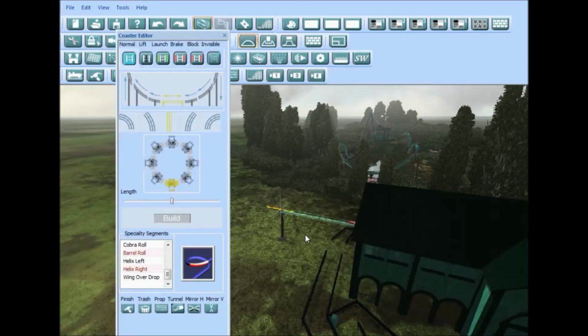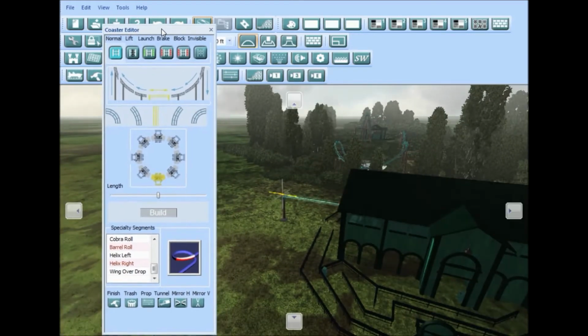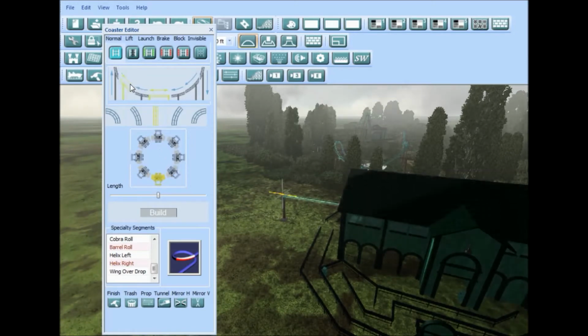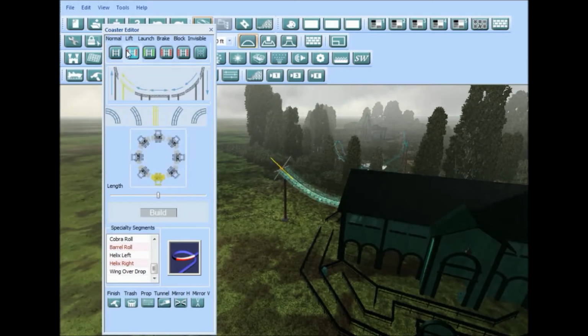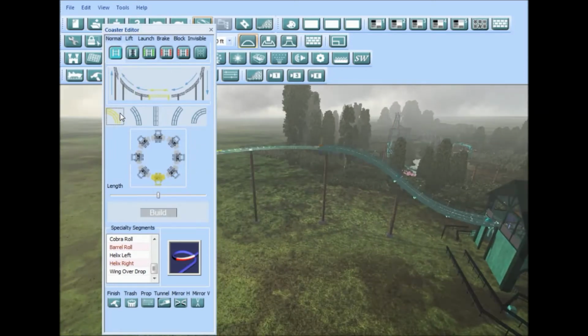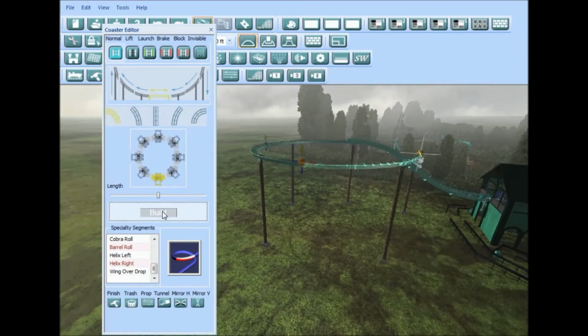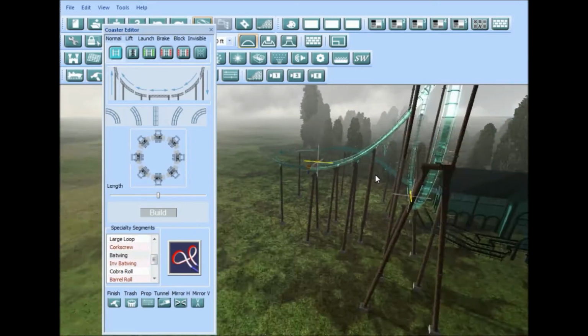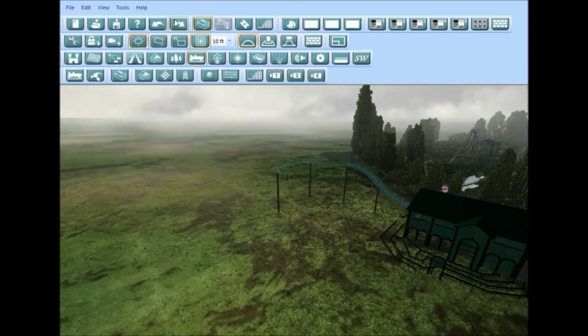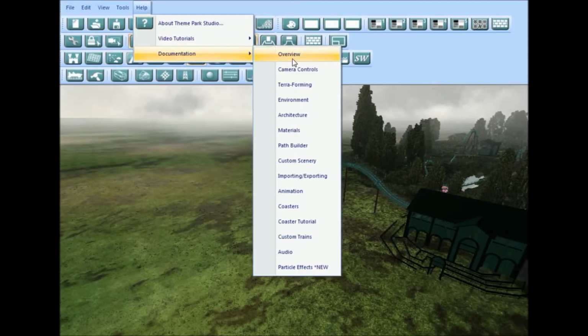And from there, the coaster editor pops up, which is simply point and click. Now, if you've used Roller Coaster Tycoon in the past, this should be pretty self-explanatory. You simply click the track type that you'd like to build and click on Build. And I'm not going to build this entire coaster out. You have specialty segments down here that you can choose that build various different segments of track, and then some various options down here. Now, one thing you can do if you're new to the coaster building is go to Help, Documentation, and look at the coasters tutorials.